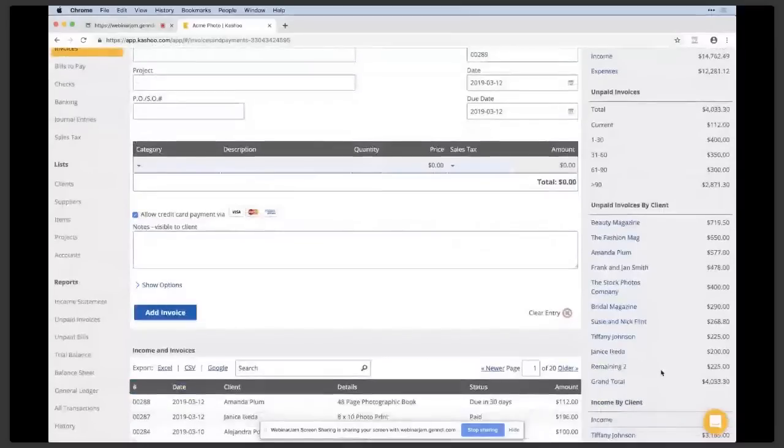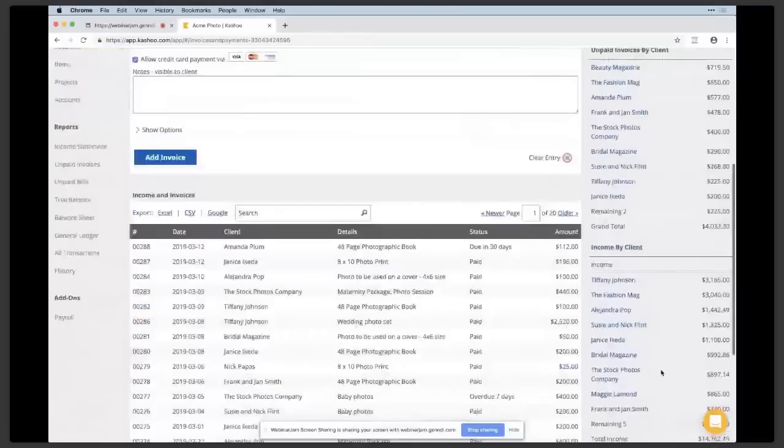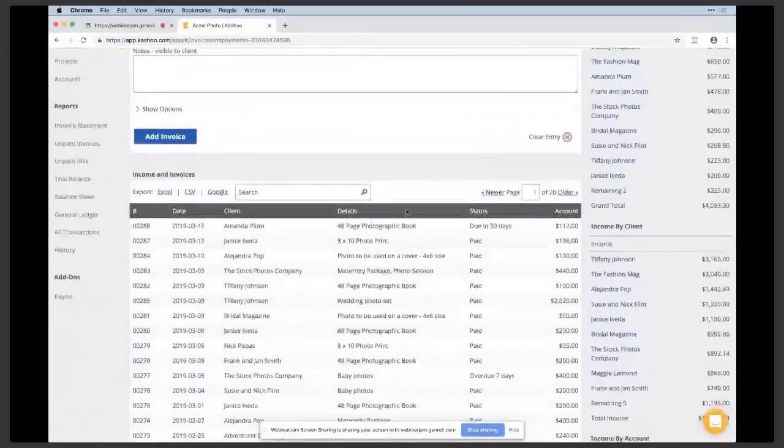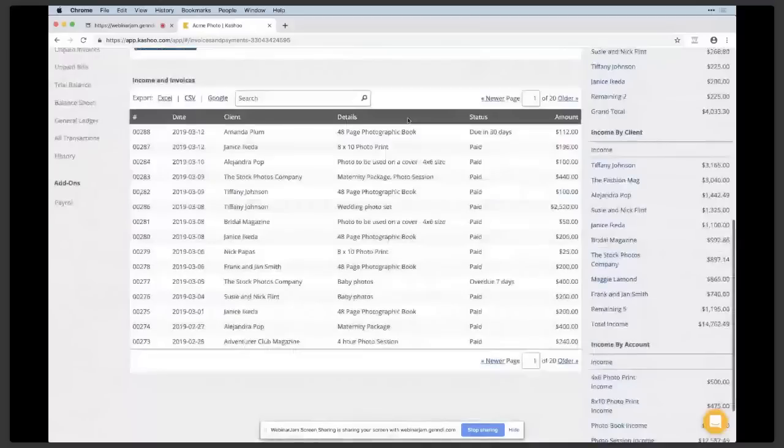And I can also see who my top clients are right from this list. In the center pane is a list of all the invoices that I've already sent out. I can always go in and view any of them at any given time. It's really handy to take a look at this.